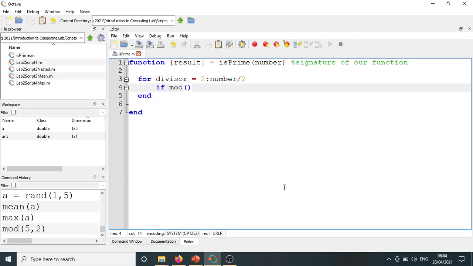So what is the number that we want to find out whether it is divisible by some other number or not? It is the number that we have received as input, and we want to divide it by divisor. The divisor will start from 2 and go up until half of this number. So if ever we find that for any value of divisor from 2 to half of this number, the mod or remainder when number is divided by divisor is equal to 0.